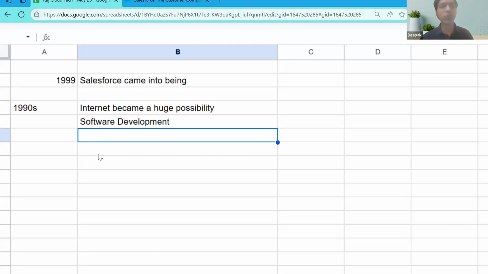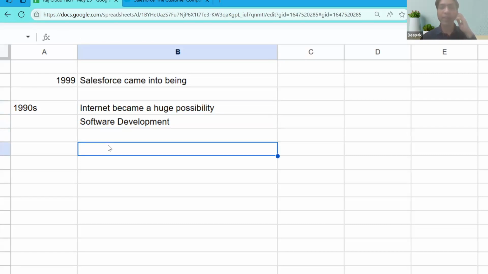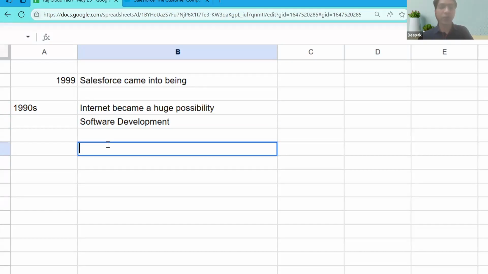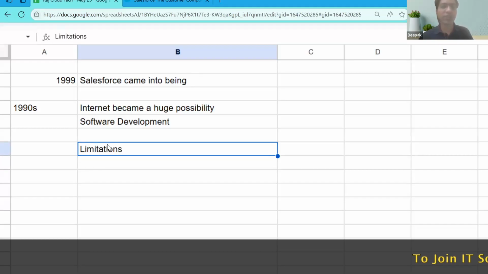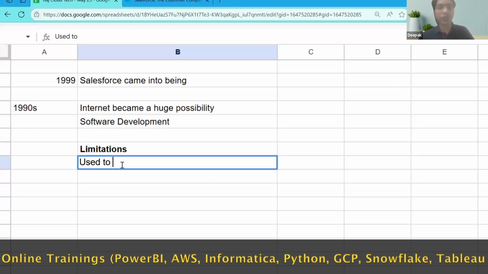But there were two major things that were also happening back in the 1990s. Software development started being taken very seriously, and internet became hugely popular. But there were two other things happening. One of the biggest problems that all software companies across the world were facing was that software development had a lot of limitations. All companies, major and small, faced this. Software development used to take a lot of time.